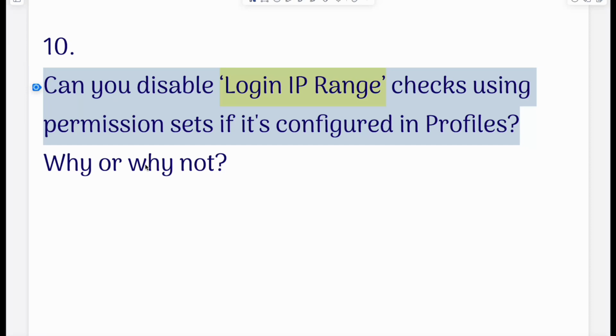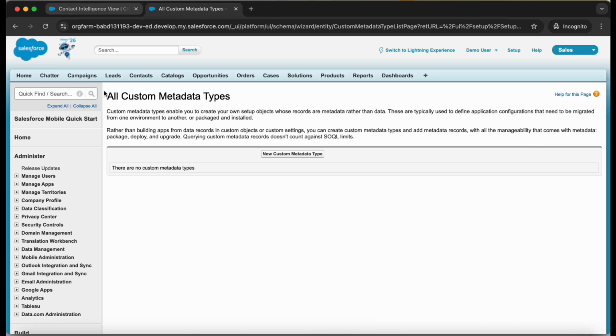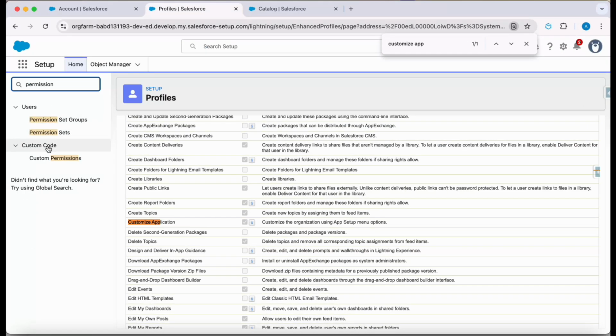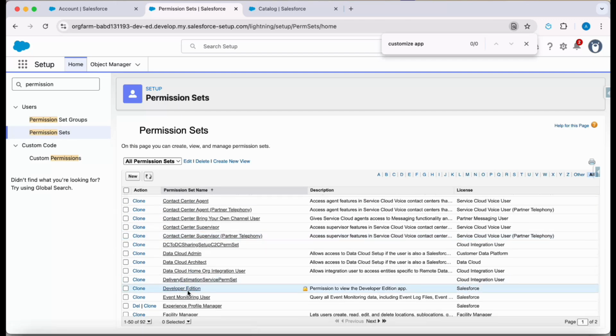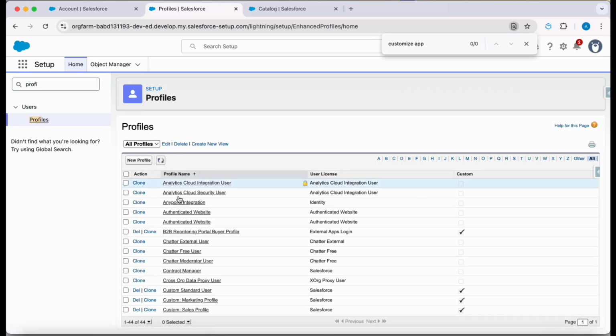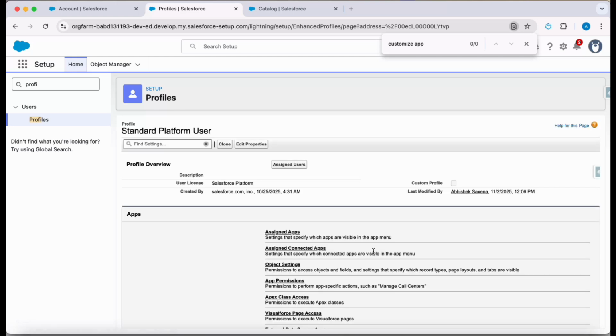Now there is an important part which is about the login IP ranges. Now if I go to a permission set, let's say I go to a permission set here, when I create a permission set, okay, I already have a few, so let's use this permission set, developer edition. It is with Salesforce license, and if I open this permission set, I can see only system permissions and service provider. I do not have the option to look at the login IP ranges, and that's not the case with the profile. In the profile, I have the option for login IP ranges, but that's not the case with permission set. In permission set, we do not see such options.